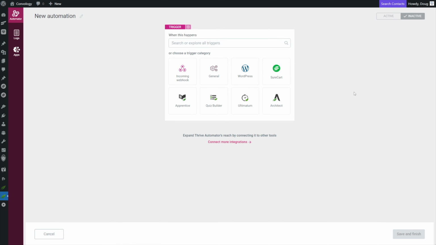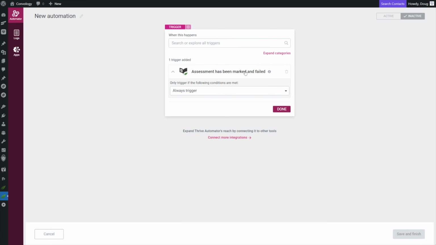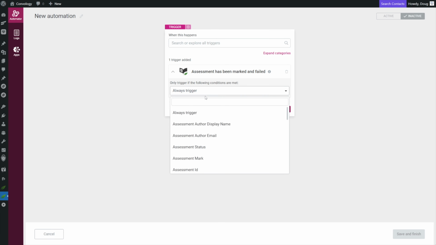Another practical use of the assessment system is inside of Thrive Automator, we have the ability to access triggers in Thrive Apprentice based on when an assessment has been marked and failed, has been marked and passed, an assessment has been submitted, things like that. We can essentially say, okay, let's say our student failed an assessment. And here we choose which assessment is going to trigger this. So let's say that we had an email system set up where when an assessment was graded, we sent the student an email. So here we'll say, okay, assessment has been marked and failed.